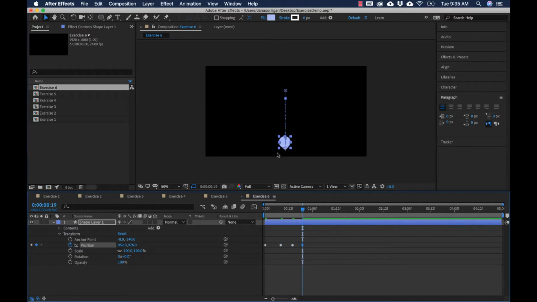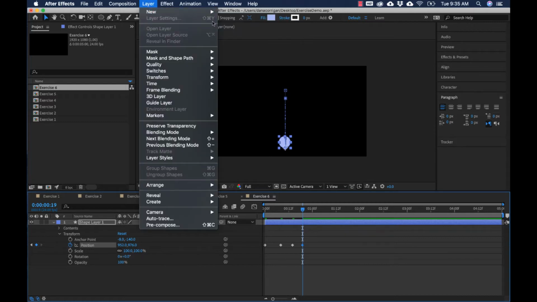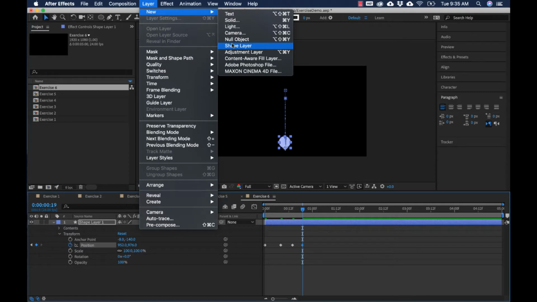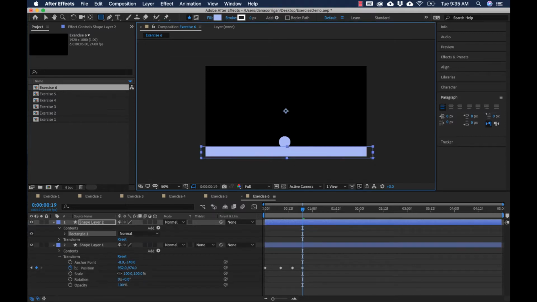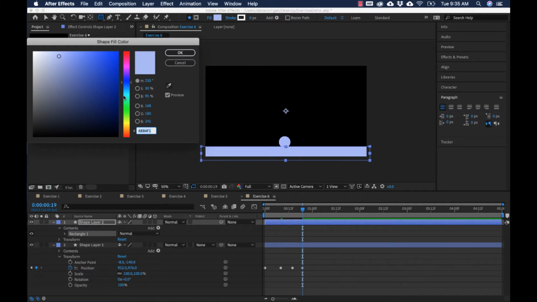In fact, it would probably help to have a ground plane. So actually, before I continue, let's do Layer, New. Solid would work for this as well. Solid or shape. We'll just go with shape because shape is what we've been working with so far. So I'm just going to left mouse down on the primitive, grab the rectangle tool, and draw a floor. Let's make it not the same color as the ball. I'm going to take the fill, and we'll turn it green.